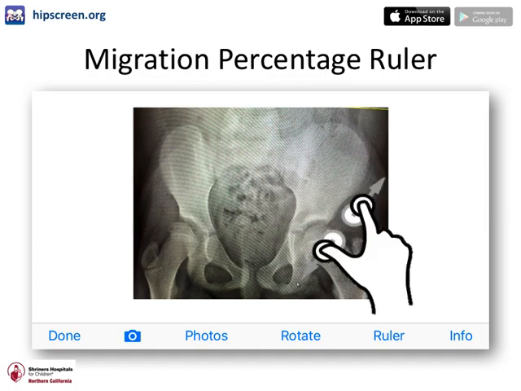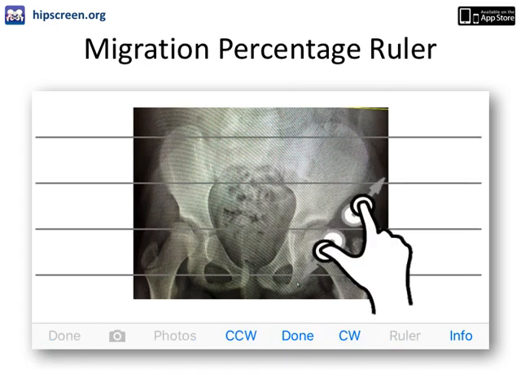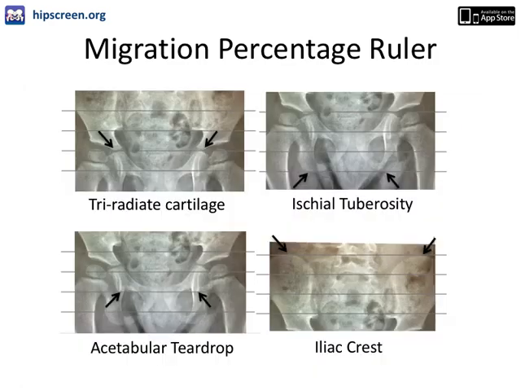Once you take the X-ray, you can then pan and scroll and then rotate the image using the rotate tool. There are counterclockwise and clockwise buttons that you can rotate it with, and you can pan it so that these horizontal lines go over the areas that I described to you earlier, which are the triradiate cartilage, ischial tuberosity, the acetabular teardrop, or iliac crest. And you can move the image until you're confident that the pelvis is leveled.